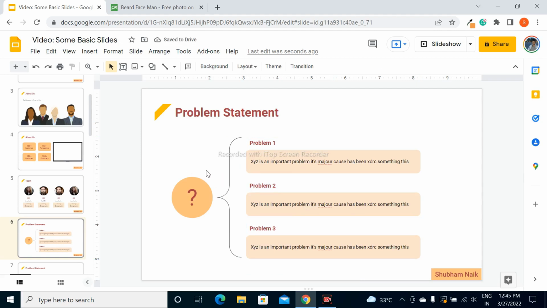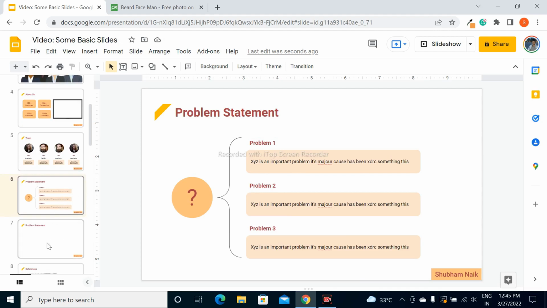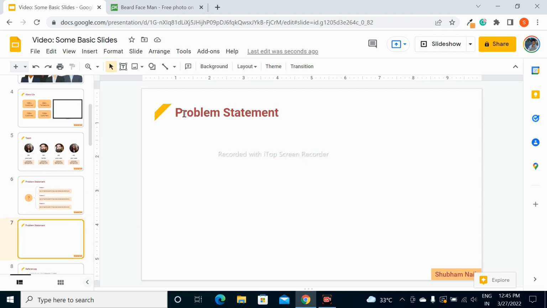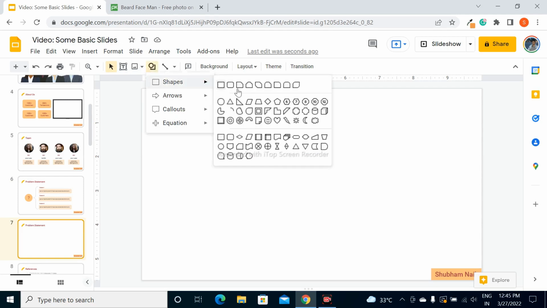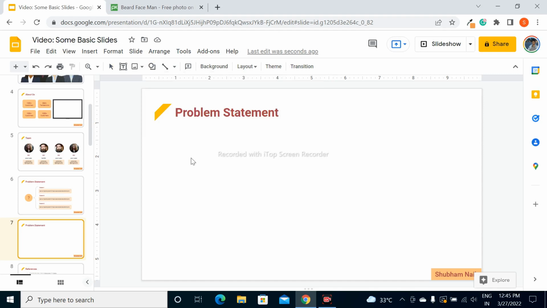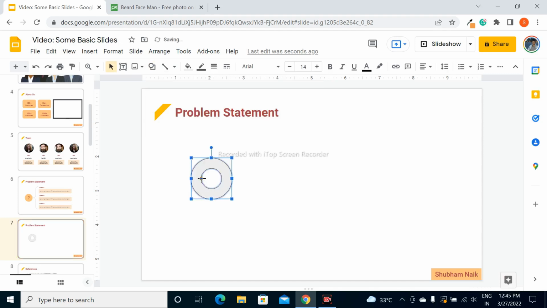This is one of the easiest methods to make a problem statement slide. I'll also show you another way. Say you have 4 or 5 problems that are being caused. So I just go to shapes again. I select this particular donut shape. I just minimize the thickness of the donut here. So once this is done, I will go to format.